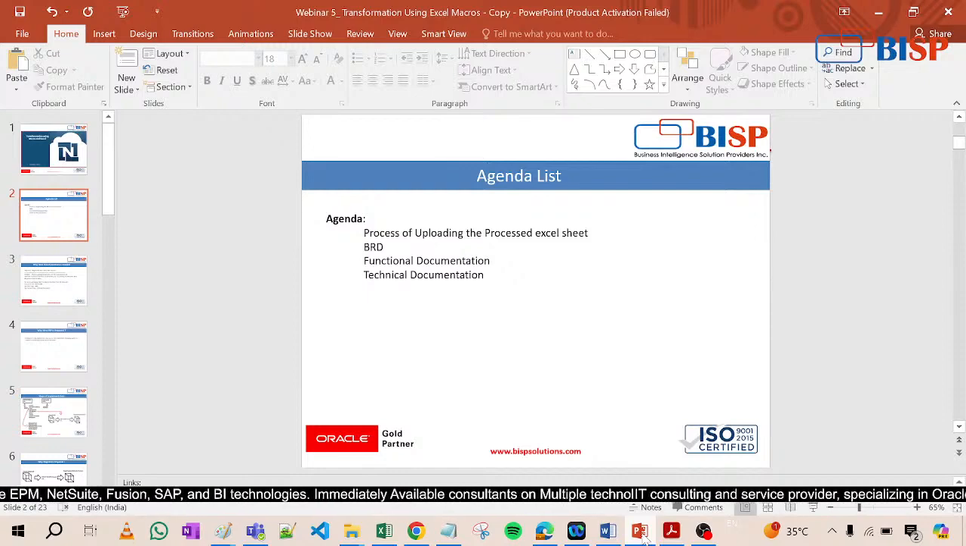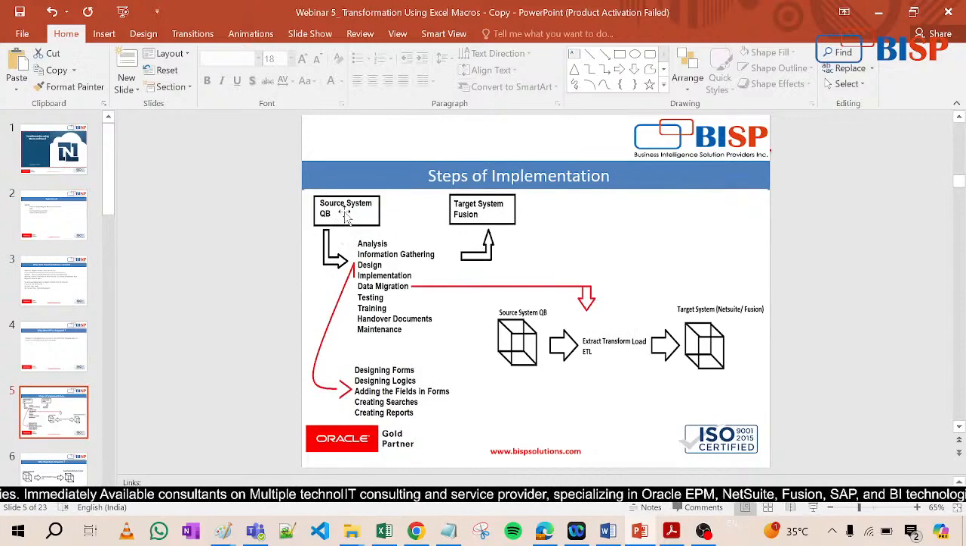Okay, so since the first webinar we have been learning how the data is migrated, right? So I am giving you a quick recap, for those who could not attend the last 4 webinars. Here is a source system of QuickBooks, and here is the target system, and these are the steps through which the data is to be migrated.